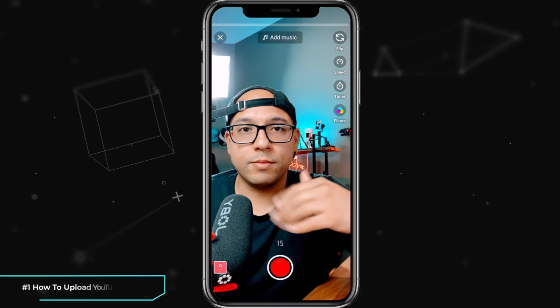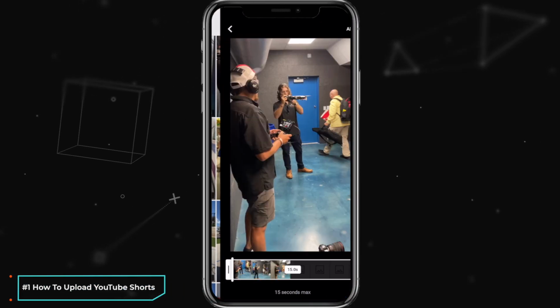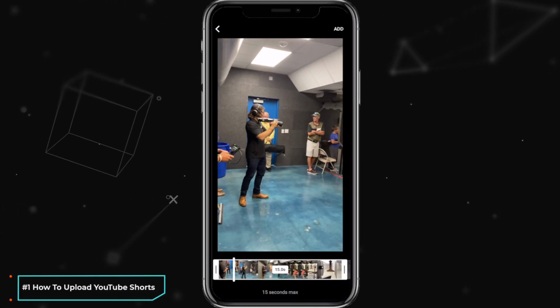There are two ways you can upload and create shorts on your phone. The first is using the Shorts camera and recording everything in Shorts yourself, and the second is uploading a pre-existing vertical video that you've already created that lives in your camera roll.